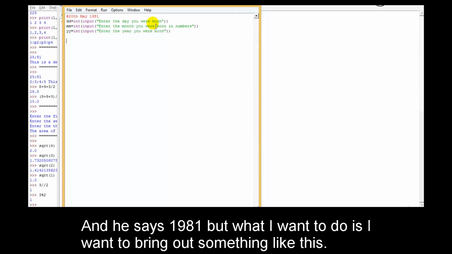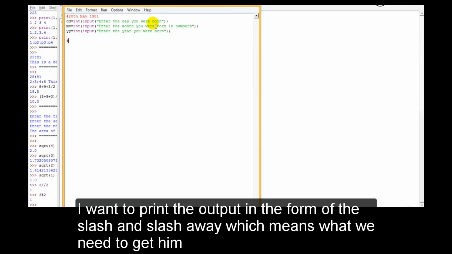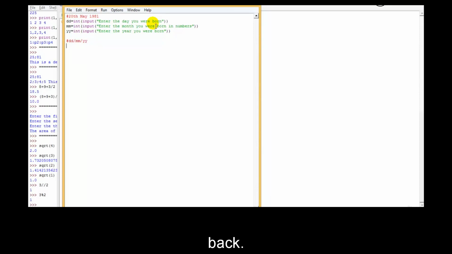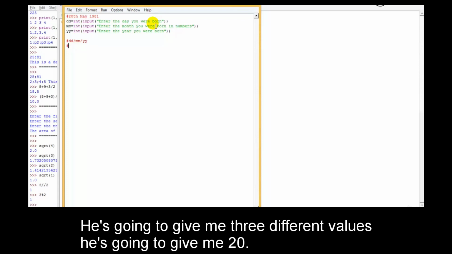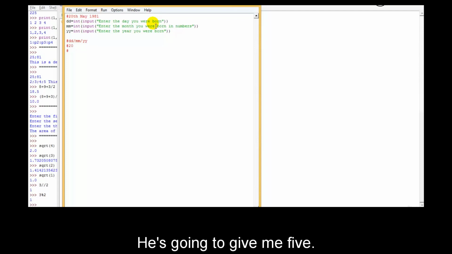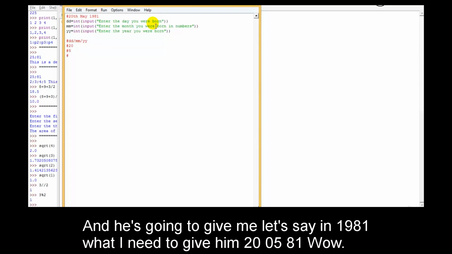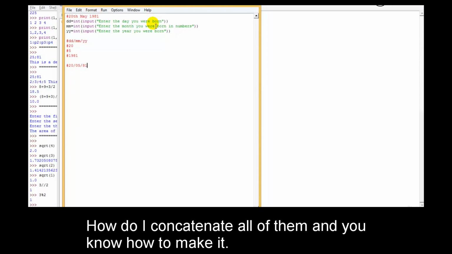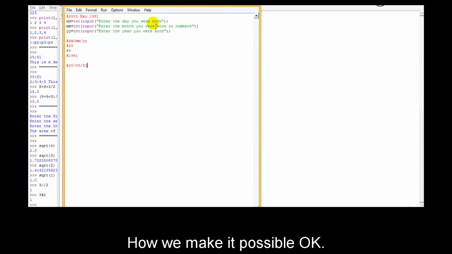1981. But what I want to do is print the output in the form of dd/mm/yy, which means what do I need to give him back? He's going to give me three different values: 20, 5, and, let's say, 1981. But I need to give him 20, 05, 81. Wow, how do I do that? How do I concatenate all of them, and how do I make it possible?